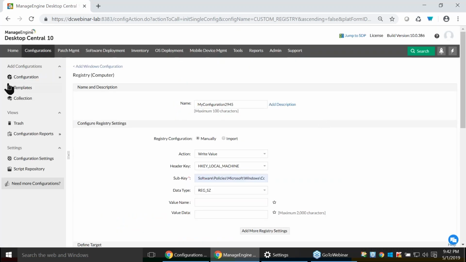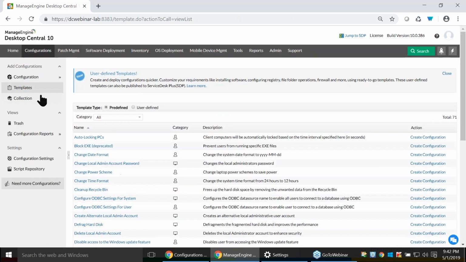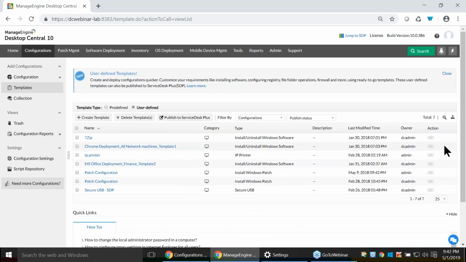And when I save the template, it is going to be available in the user-defined templates. Since it already contains all the information, I can just go and create a configuration and deploy it. So it's very easy for me to create a template, which is really useful for me to install or configure the new computers or maybe existing computers.